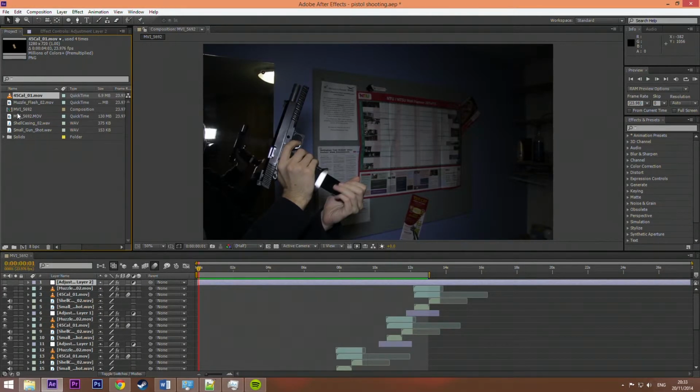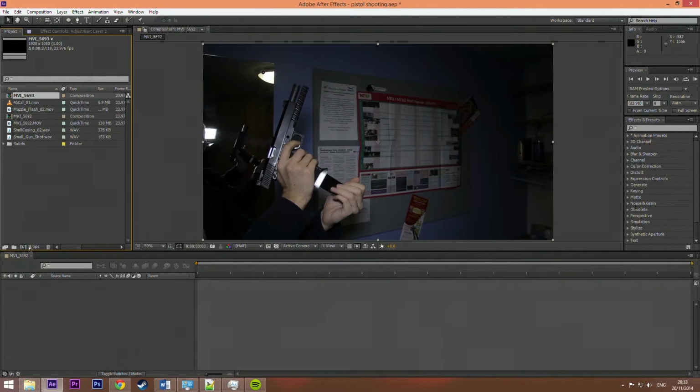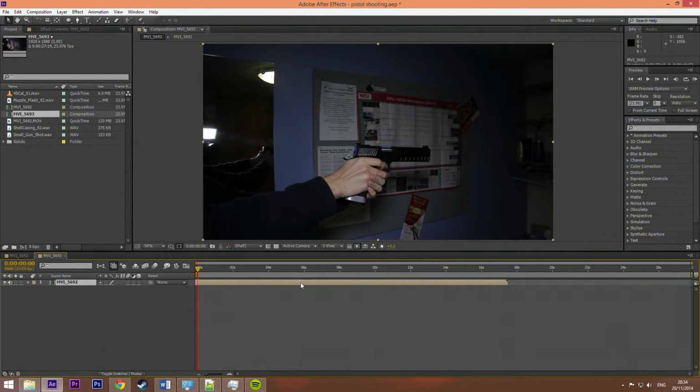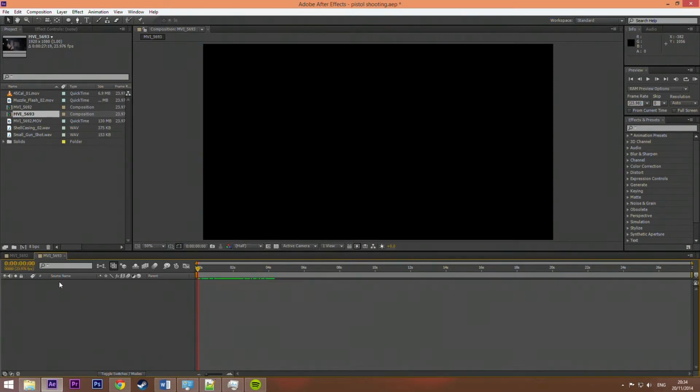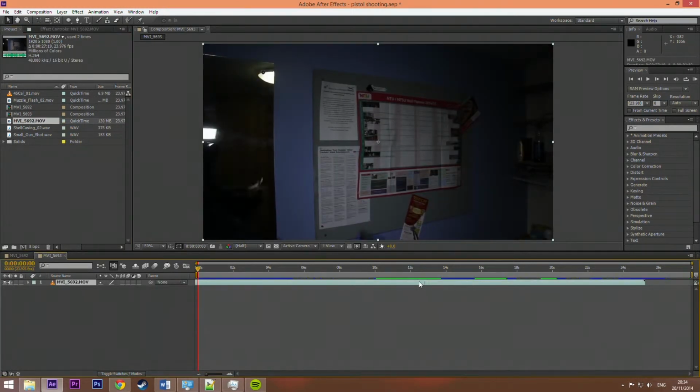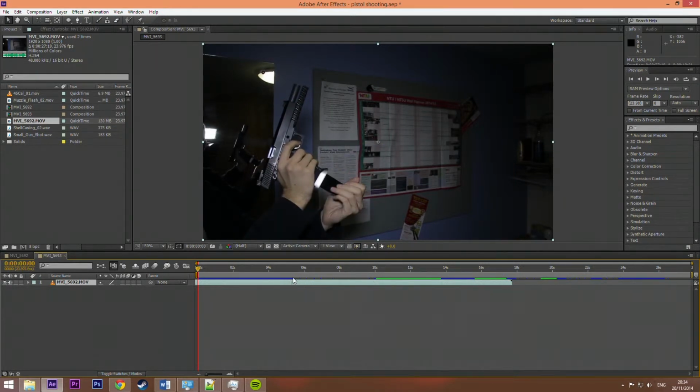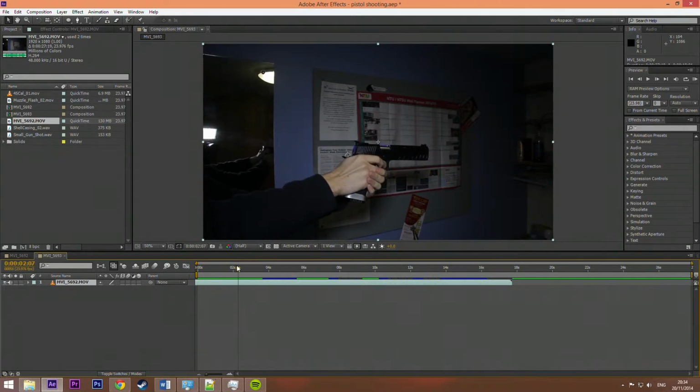So what I'm going to do is create a new composition from my clip, and drag this clip back until we get to the position where I load the gun at the start. This is roughly the same position I started with before, and then we're just going to scrub forward until we find the first gunshot, which should happen about there.